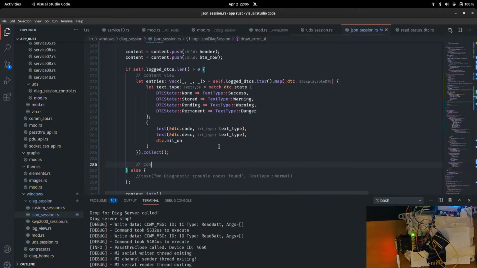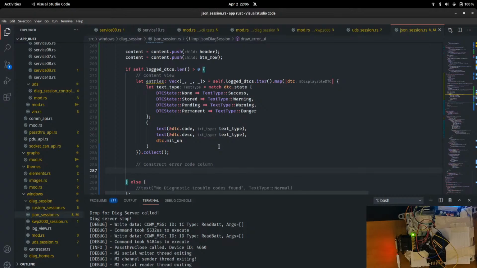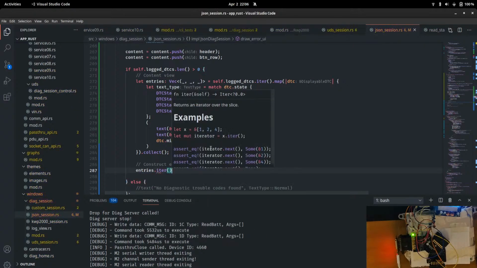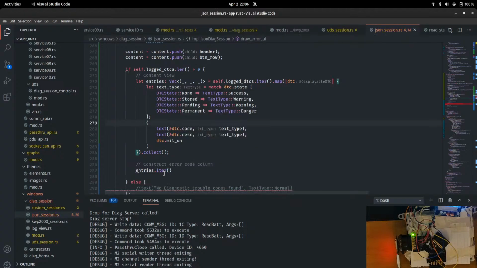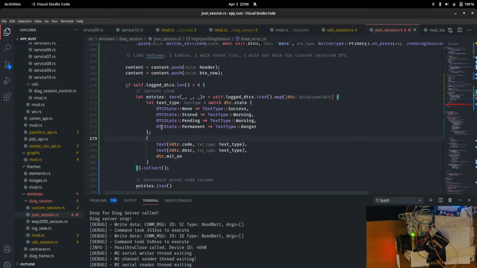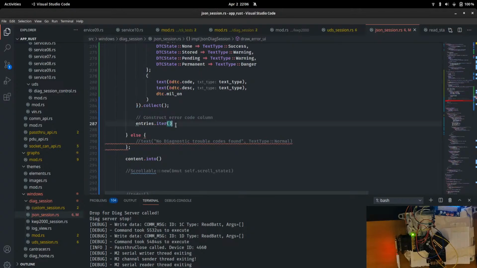So now we say construct error code column. entries.iter. So let EC column equals Column::new.